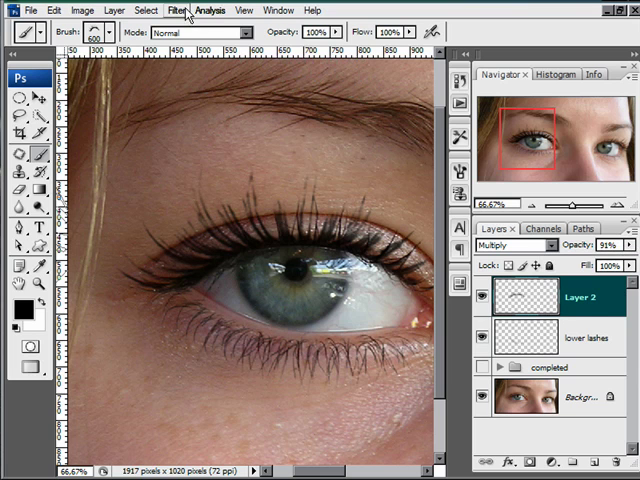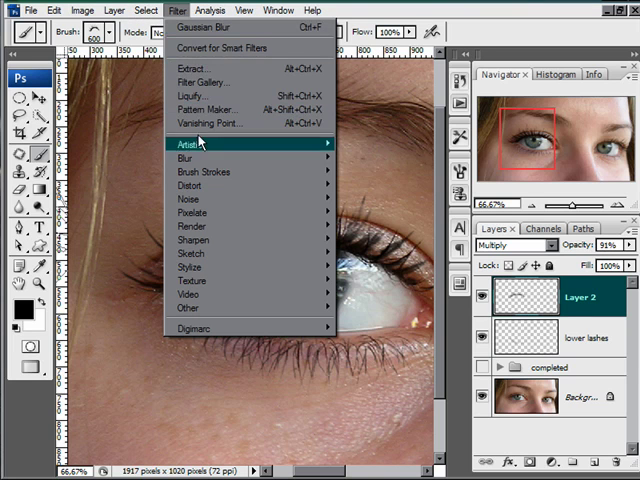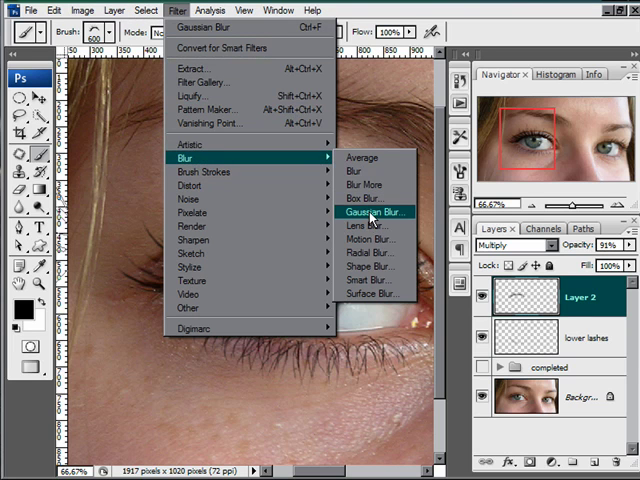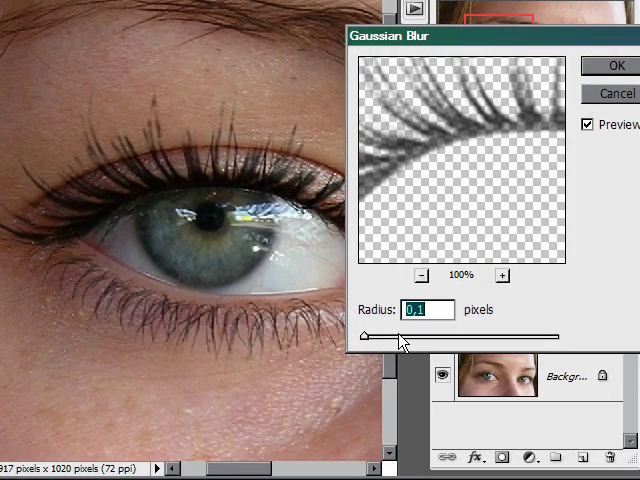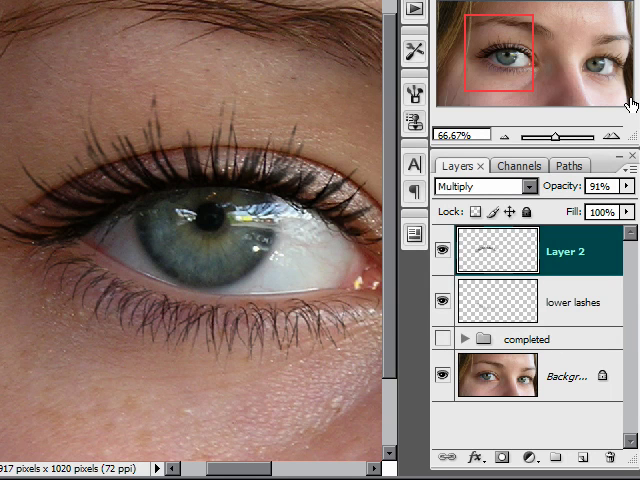And to finish, a little bit of blur. So I'll go Filter, Blur, Gaussian Blur. Again, not very much is required here. Very little, maybe even none at all. Yep, you know what? I think I might say no to Gaussian blur. In this case, it's a little bit blurry already.